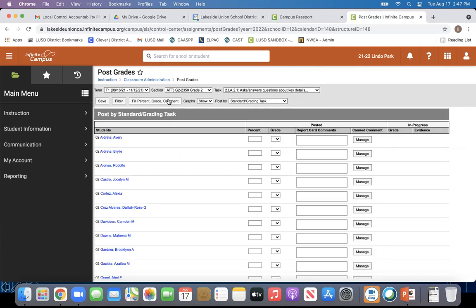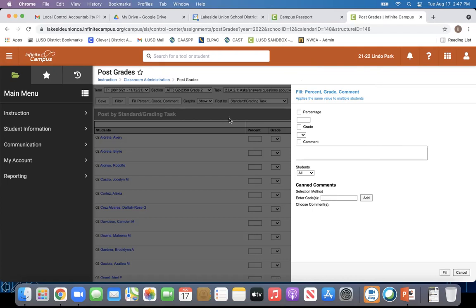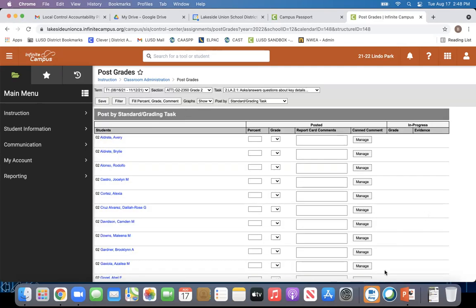you can actually do a fill. You could say if you want to put a percentage or if you want to do a grade, and then you could say all students as well. And then, for example, you would use empty if there's a group of students that have different grades than everybody else, so you would select that for your fill. Did I answer your question?